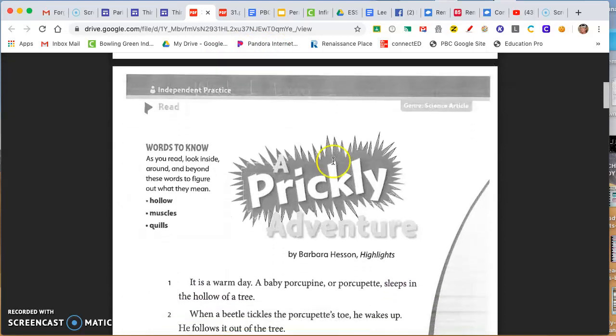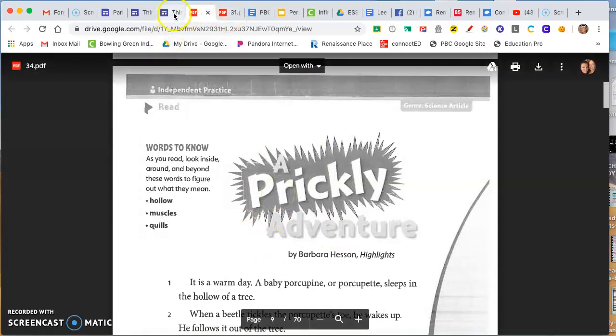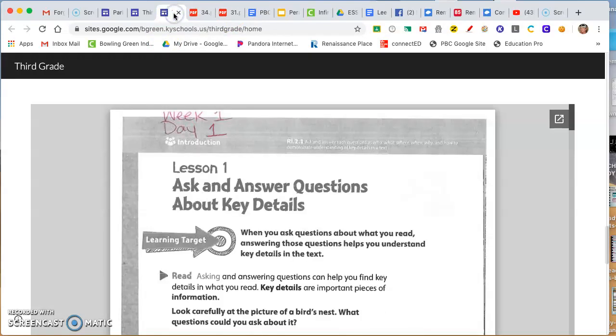And then Prickly Adventure starts day 2 for week 1. So that's how you can maneuver through these first few activities for day 1 and day 2.